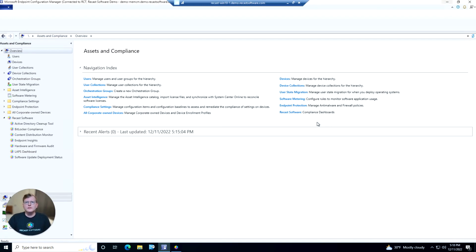In this feature demo, we're going to be taking a look at the overall software update status dashboard that's offered within Endpoint Insights. This dashboard is going to be a central location for you to check the software update compliance levels of your endpoints across your environment. So let's go ahead and take a look at the dashboard itself here.